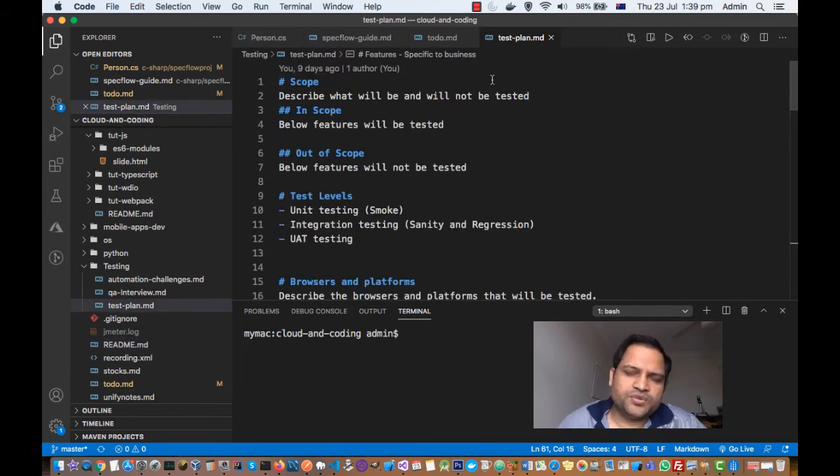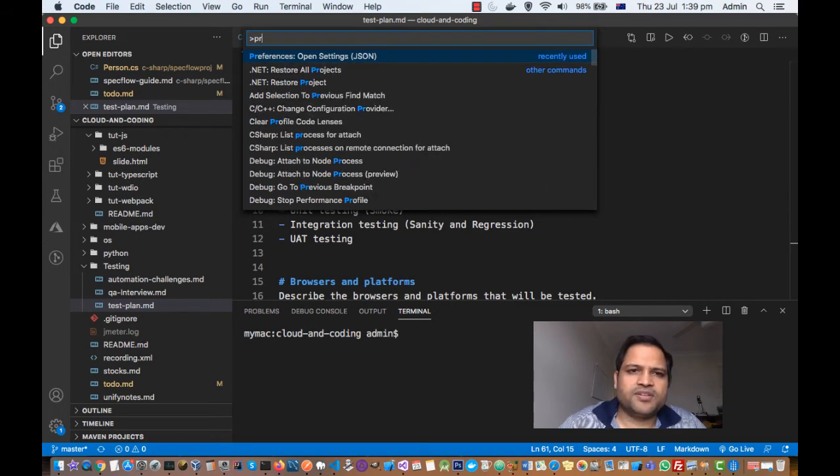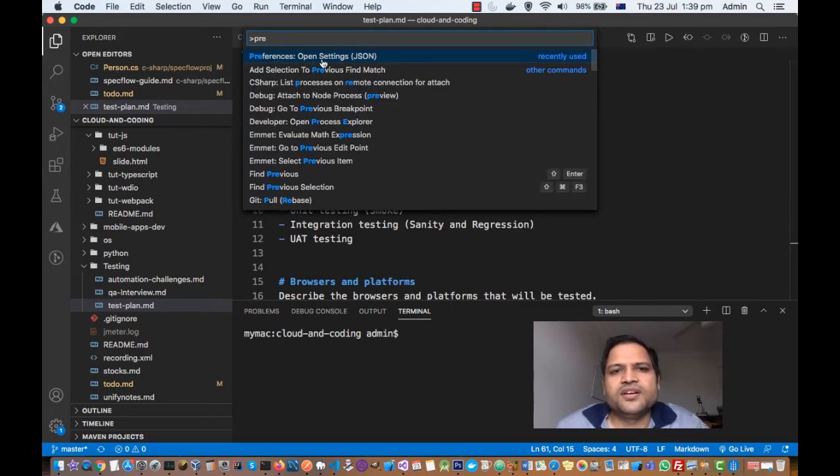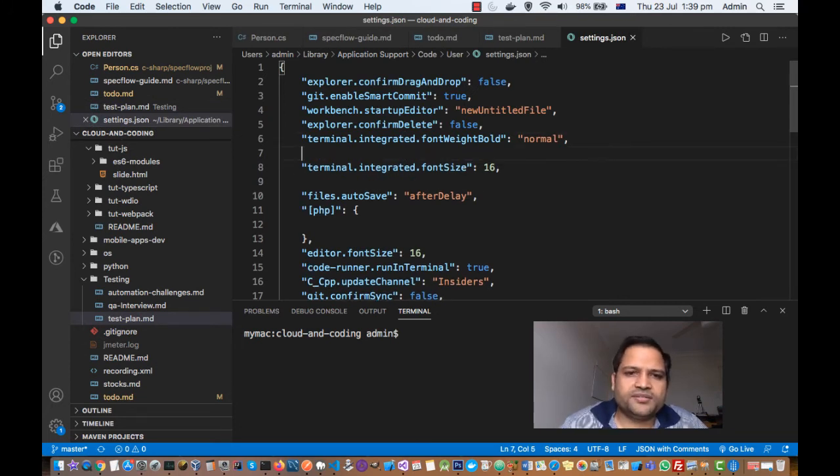Or if you want to disable this feature altogether, then what you have to do is go to the command palette, and then over there go to preferences and open settings. You can type in here like that, and then open the JSON settings. In here you have to add one property, that is workbench.editor.enablePreview is equal to false.